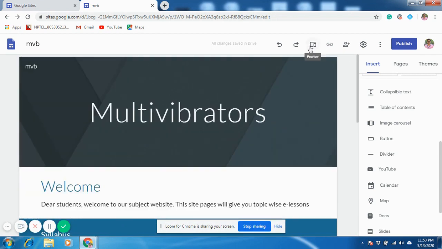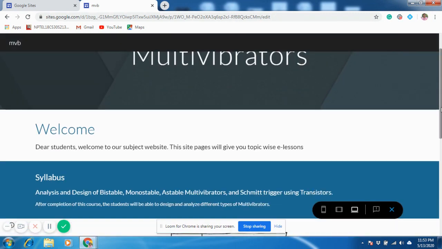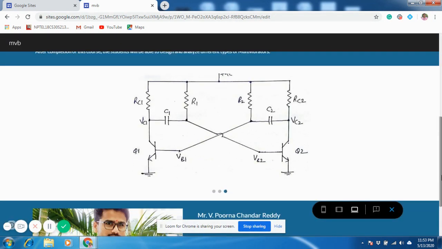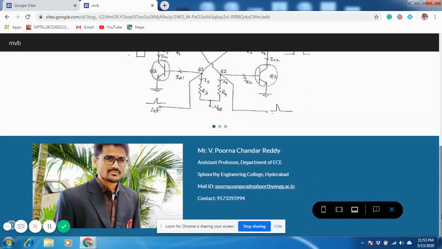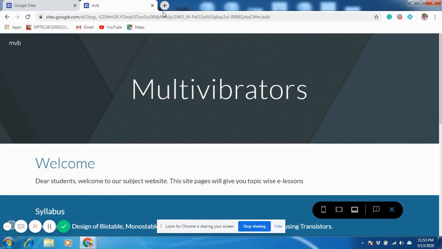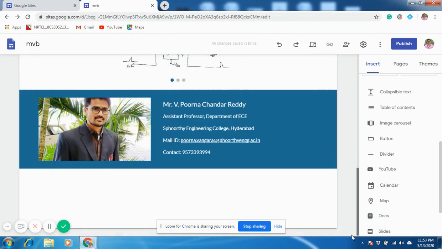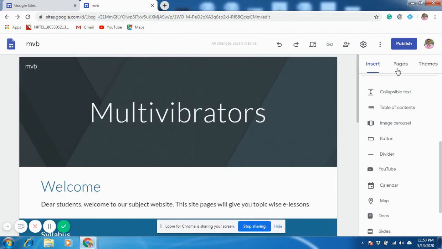Here the option is there, preview. Welcome message, syllabus, floating images, and general details. Done. So now click on this cross mark to exit from preview. So now the home page is done. Now we need to create pages.